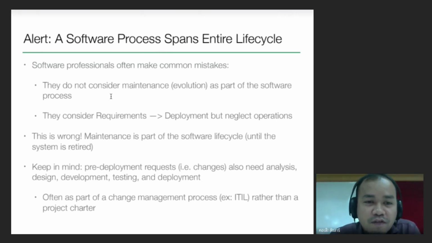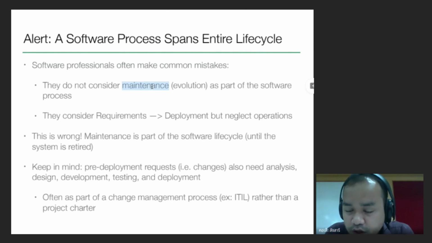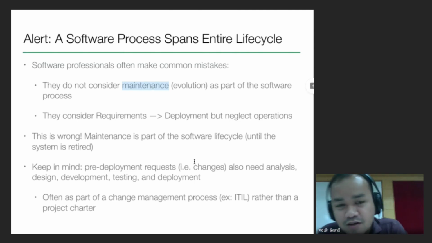Software professionals often make a common mistake. They do not consider maintenance and evolution as part of the software process, because maintenance is a part of software development, software engineering also. You do not just build the software and then let it run without maintenance. When you get married, you have a lot of things to maintain. You have to have resources to maintain her, to serve her, whatever. That's what we call maintenance. Same thing as life, in software development.